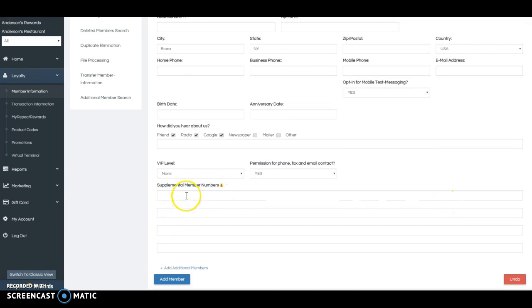If you have a spouse or family member that wants to be on the same account, you can do so by adding their card or phone number in the supplemental member number area. This will add that family member to that same account, so they could use either of those numbers and the points will go to the same account.